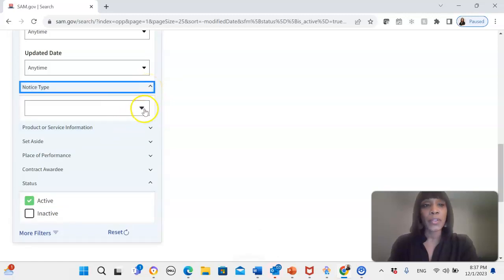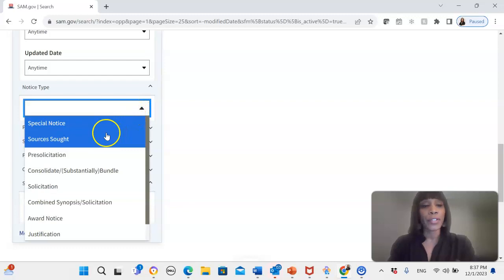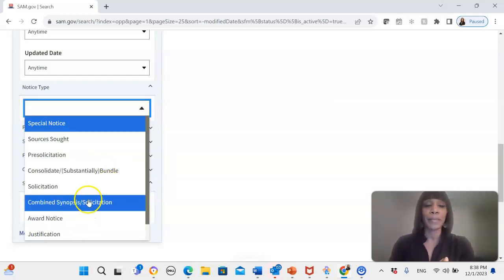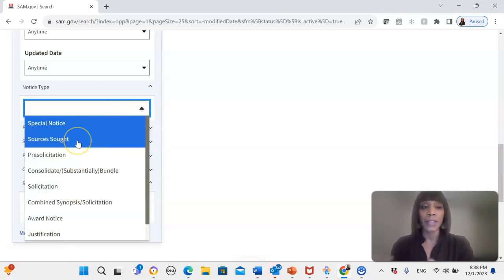As we know, there are different types of opportunities. We have sources sought, we have actual RFPs, and we have pre-solicitations. Depending on what you're looking for, you can click on which one. If I want to respond to sources sought, I would click on sources sought, and everything I put in my keyword search will only pull up opportunities that are sources sought using those keywords.